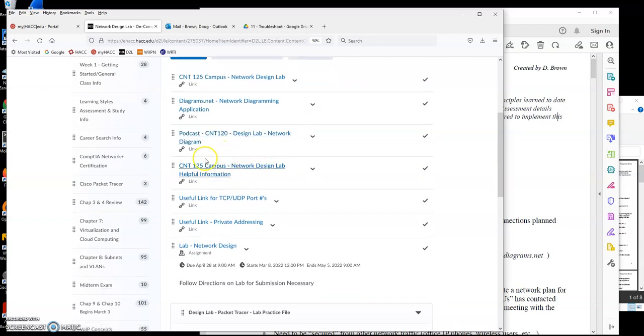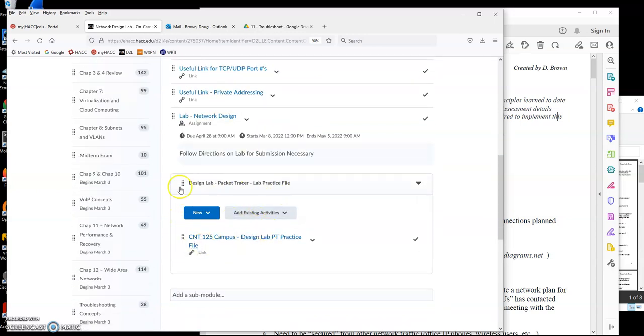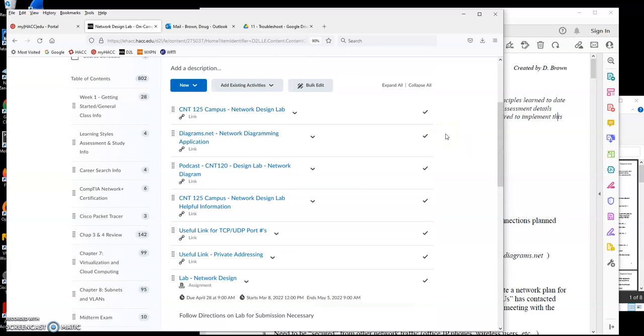There's a helpful information file. This is going to be a huge help, as well as some references for TCP UDP port numbers and private addressing. Also down here is going to be a Packet Tracer practice file that you can use to do some prep and planning before you come to the lab room.